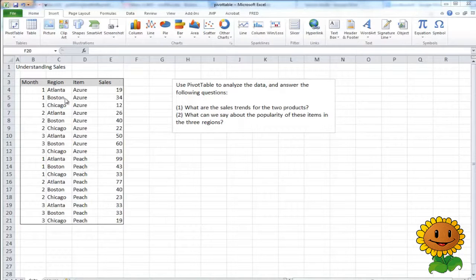And they are sold currently in 3 markets, Atlanta, Boston, and Chicago. And we have 3 months worth of data in January, February, and March. Now the questions are, what are the sales trends for the 2 products, and what can we say about the popularity of each in these 3 regions?